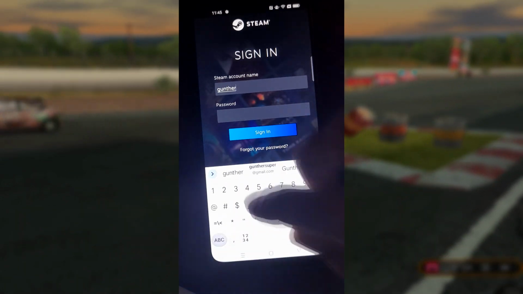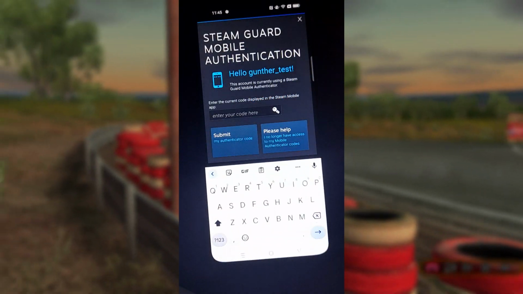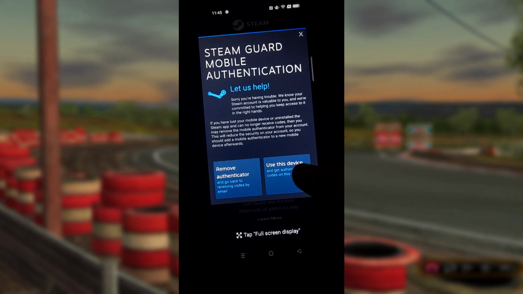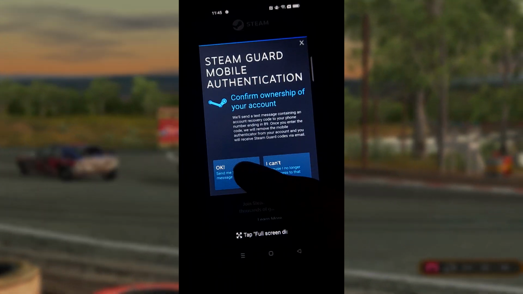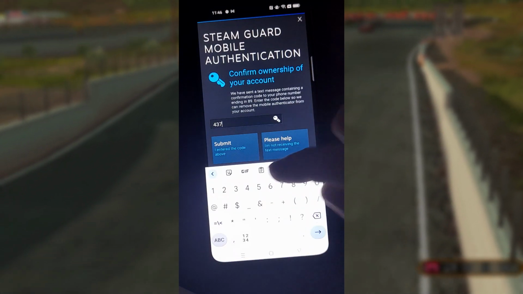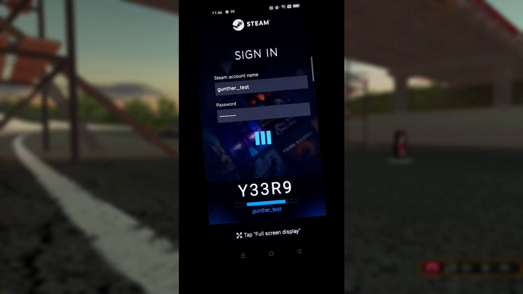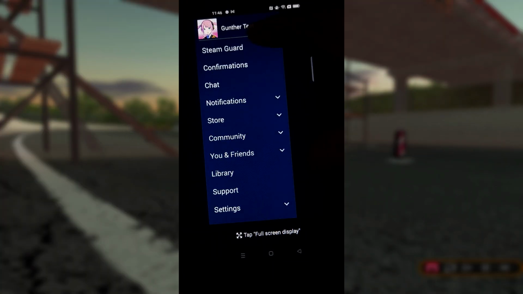Log into your account. Tap, please help. Use this device. Okay, send me the text message. Then enter the SMS code you received on your phone number. And now you can log in, you have the same Steam app but its old version.